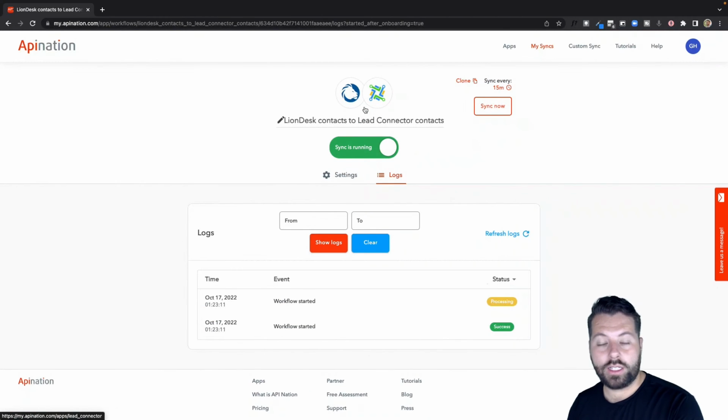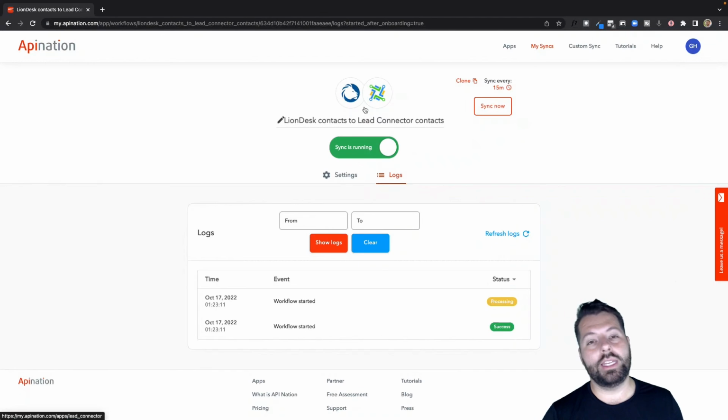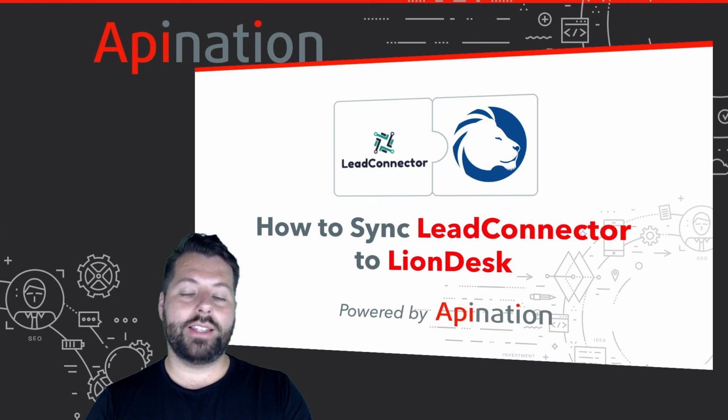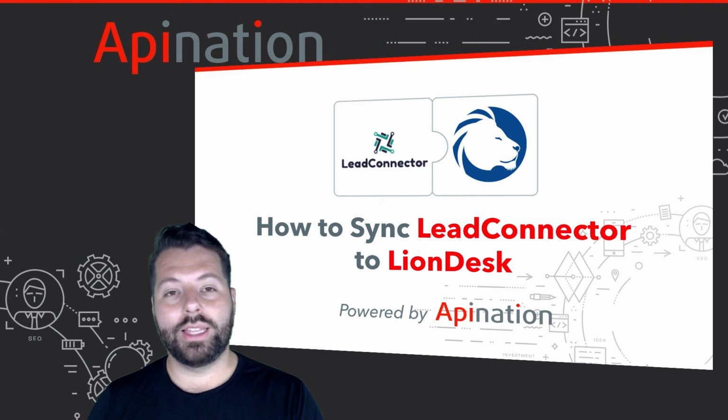Now all those contacts I have in LionDesk are getting pushed into my LeadConnector database, so I can follow up with them in there. And then if I continue to get contacts and leads added into LionDesk through my team or through my other efforts, maybe my Facebook ads, those will get shared with LeadConnector as well. It's a great way to use these two tools together. So that's it. That's how you set up the sync between LionDesk and LeadConnector.